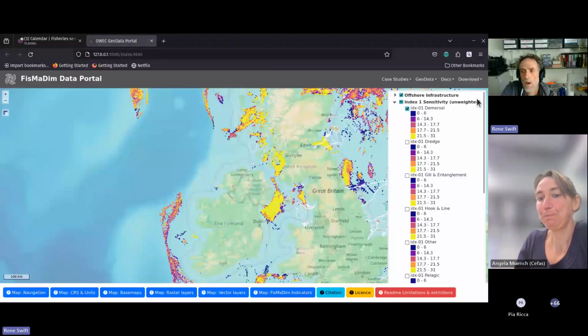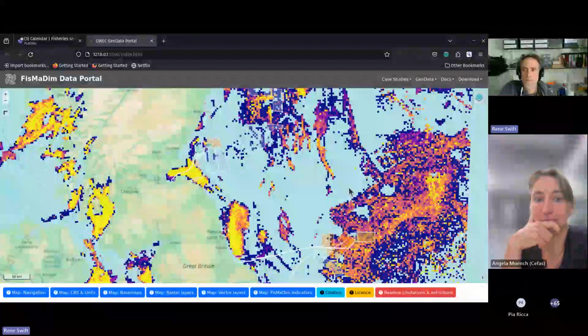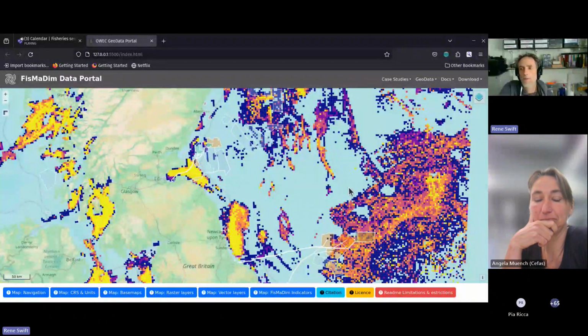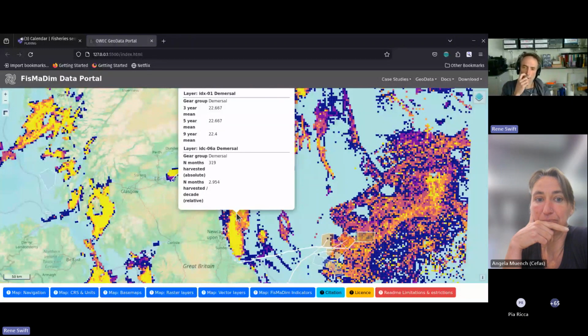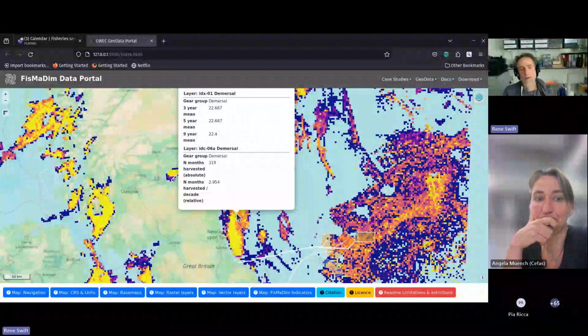Again, you can choose different layers to display, and this will be for a different fishery. So this is demersal, and we're looking at seasonal behavior here. And again, you can click on each of those grid cells, and it will give you some information about the total number of months harvested within the 10-year period that the project runs over, and the average number of months harvested for that particular grid cell.